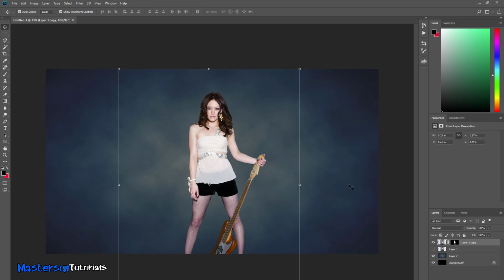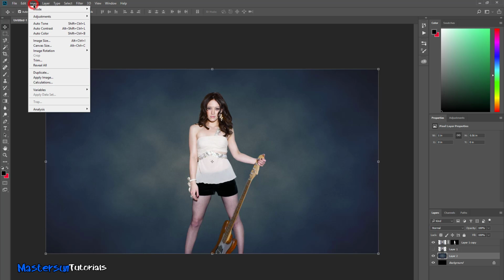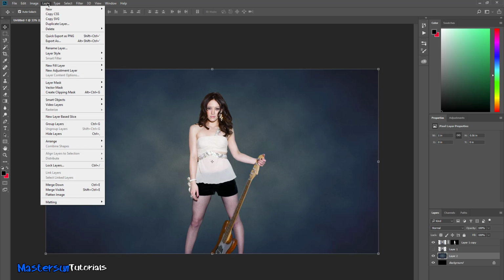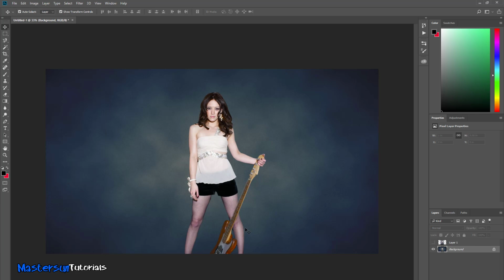It looks really good. Now what we're going to want to do is add an effect. If we like it, we're going to go to image, and we're going to go to layer. We're going to merge visible, because we like the way it is, and we want it set up like that.